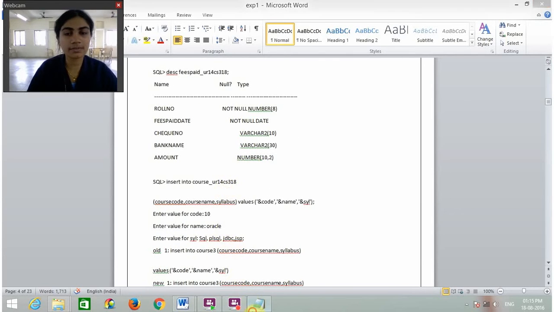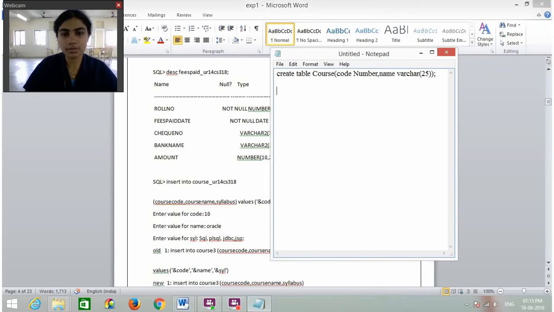Now to insert values, you have two methods to insert values, which is insert into the table name. So as we've seen here with course, let's go with course, and then you open, and then specify the attributes, which is code and name, right? Then values, and then again here you have single quotes, and then the ampersand symbol, code.